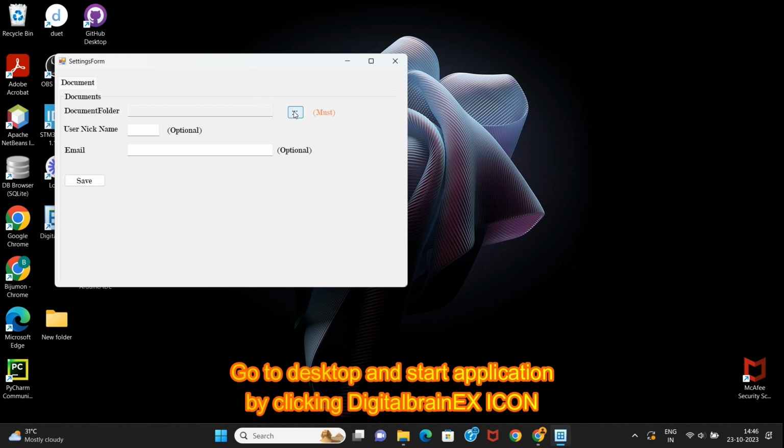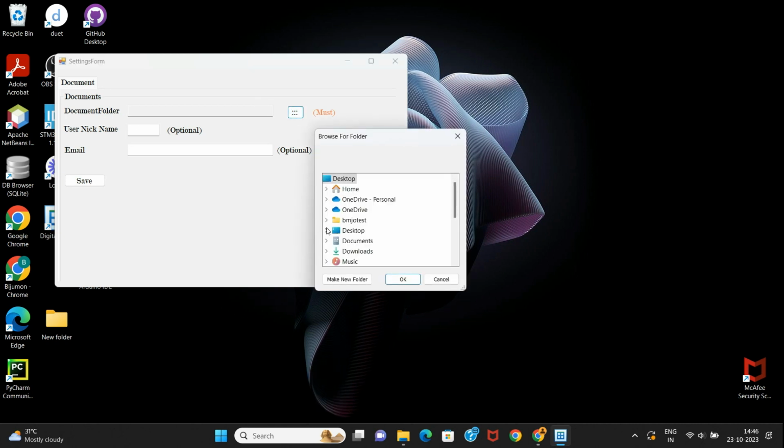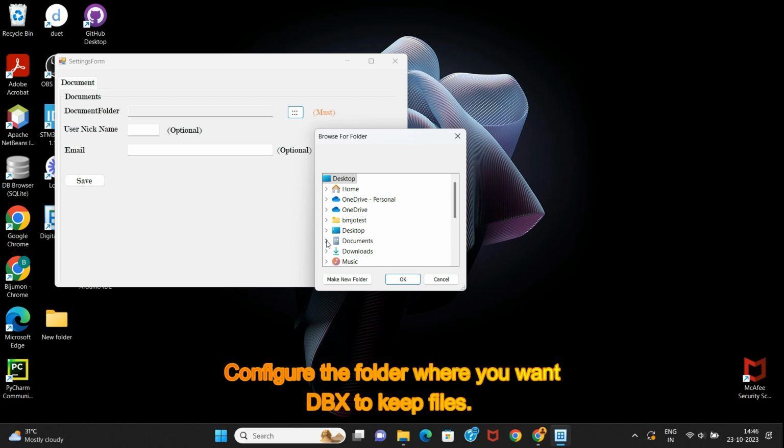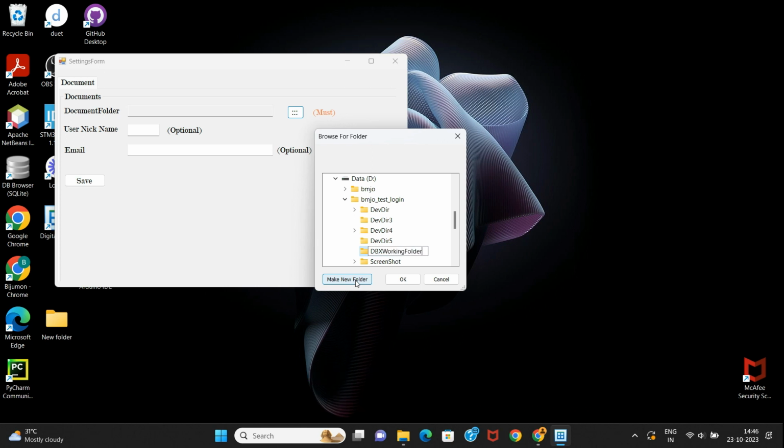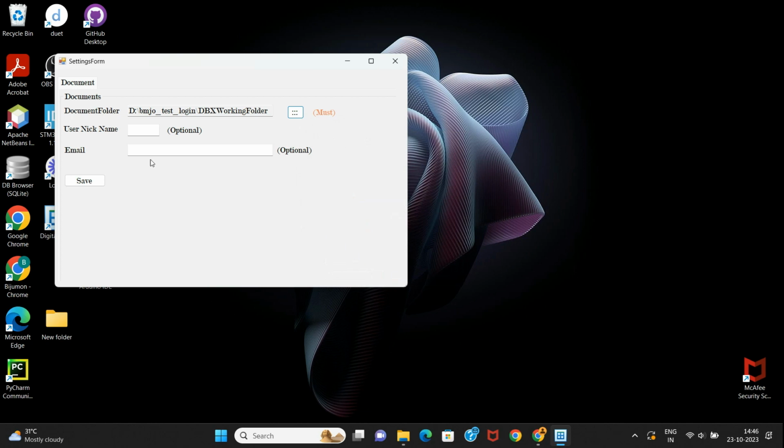When you start the application for the first time, it will open the initial settings dialog. The first item on the list is to select a folder, which is crucial for DigitalBrainEX to effectively manage your files. Make sure to choose a secure folder that you won't accidentally delete, as this could result in the loss of all your files. User nickname and email are optional, and you can fill them in if you prefer.